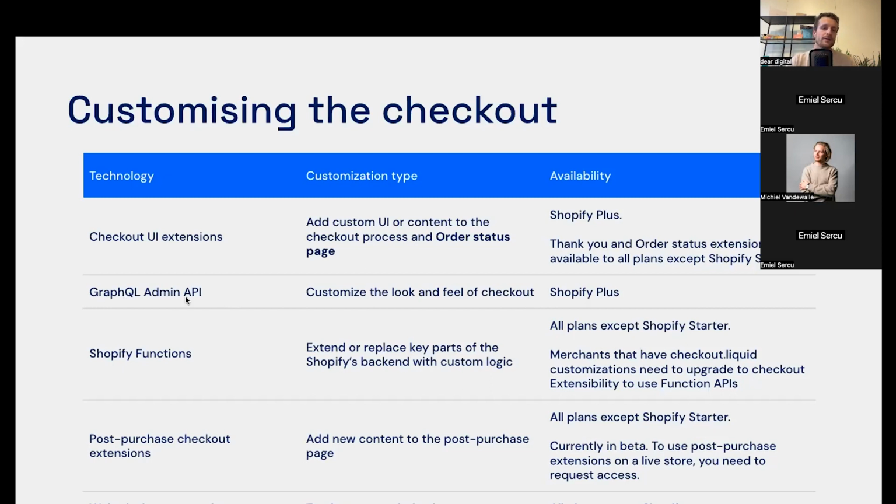Then you have the GraphQL admin API. You can change a lot of the look and the feel of the checkout. So you can completely change it and make it brand aligned with the GraphQL admin API. This is also only available on Shopify Plus.